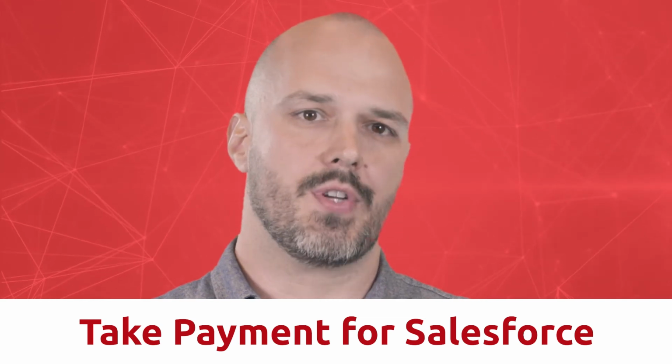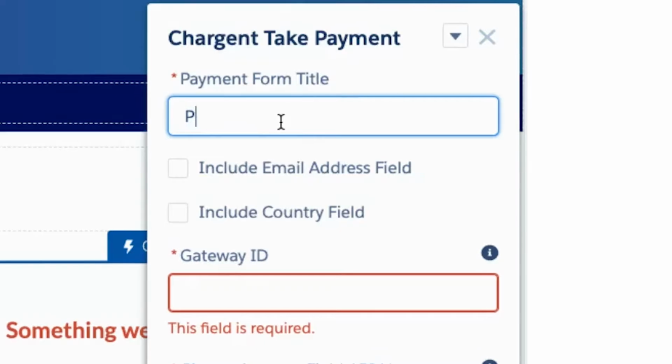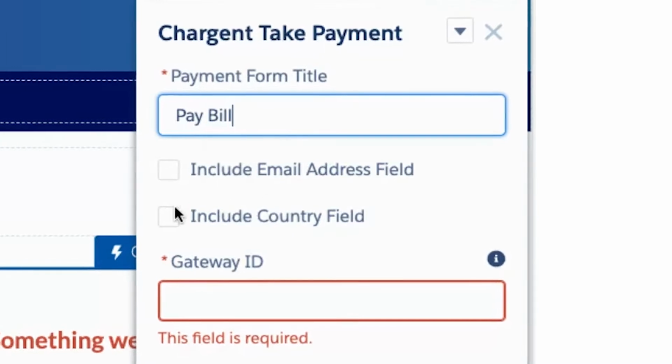More businesses are leveraging Salesforce Communities every day. With our new Take Payment component, you can payment enable those communities in minutes. Why take payments in communities? If you're running a customer service department, setting up your communities page to take payments has many benefits.